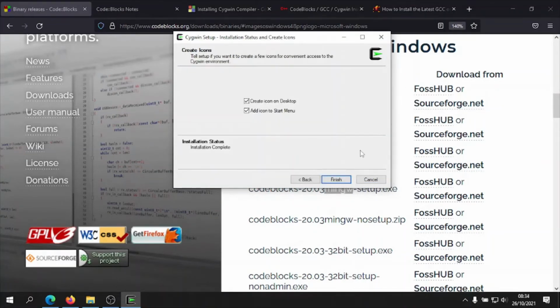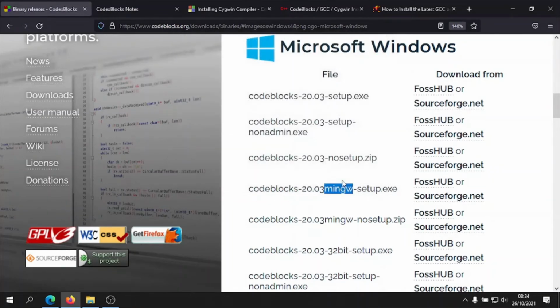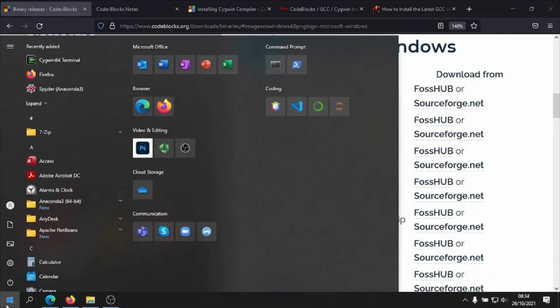Alright, so now our Cygwin installation is complete. You can create an icon on the desktop and add an icon on the start menu. Just click finish. Okay, so we are done with our Cygwin.